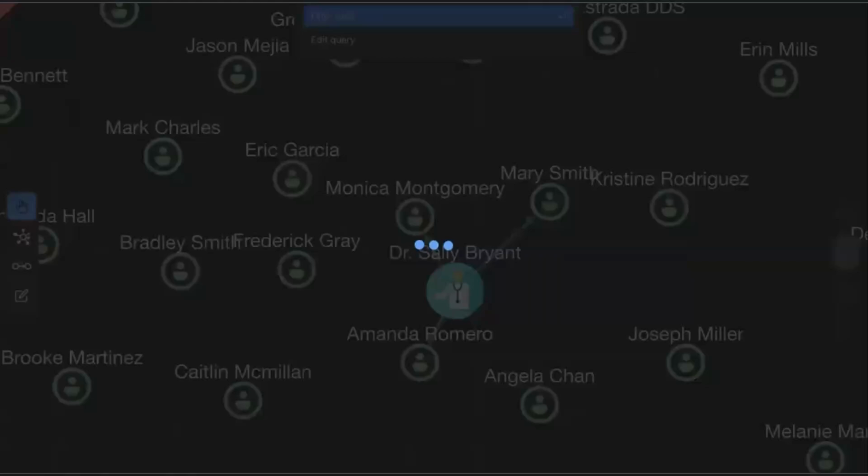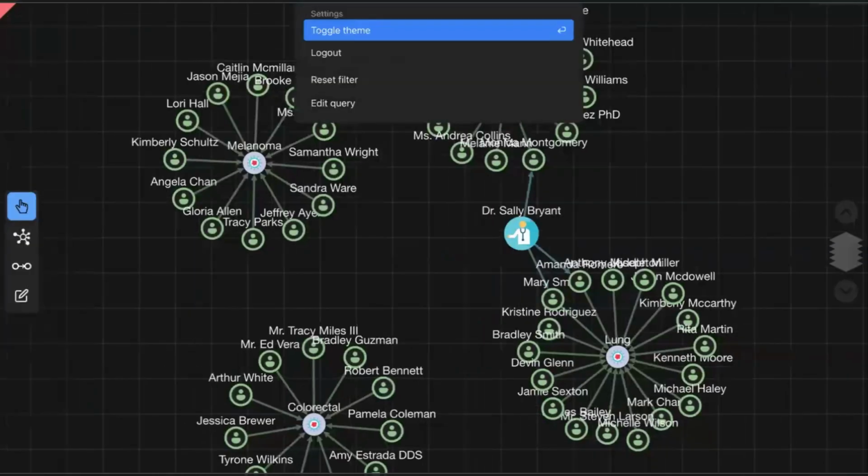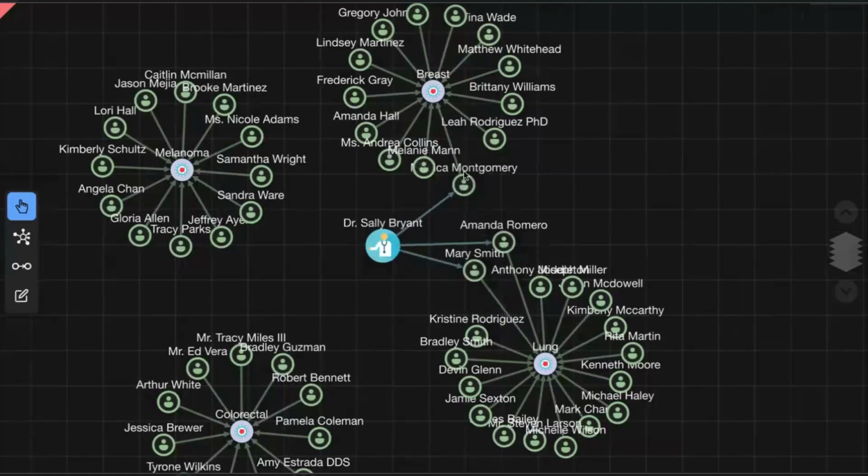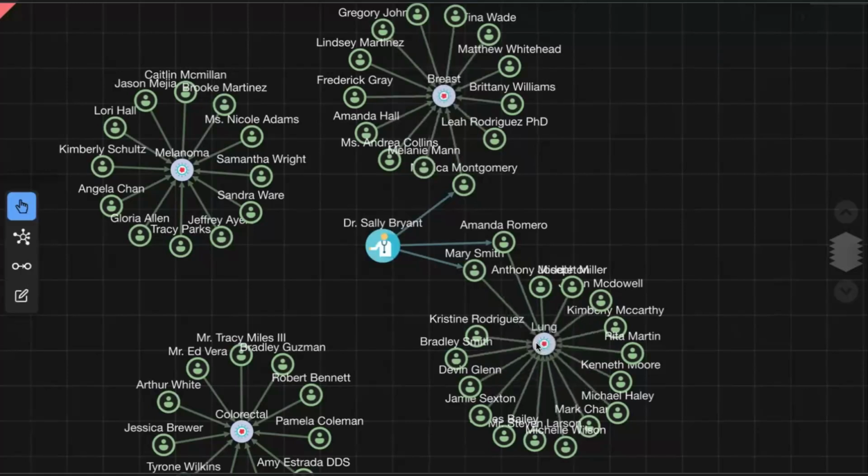Give that one more second to process. And now we can see Dr. Sally once again, her three patients, but now we can see the cancers that they're associated with. So in this case, breast cancer and lung cancer, respectively.